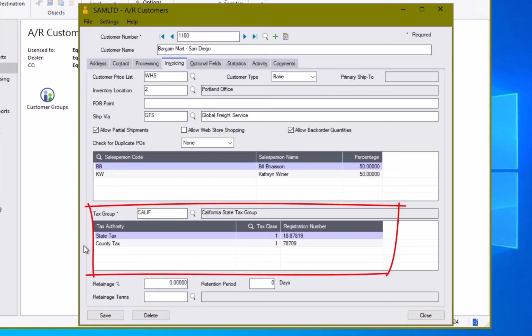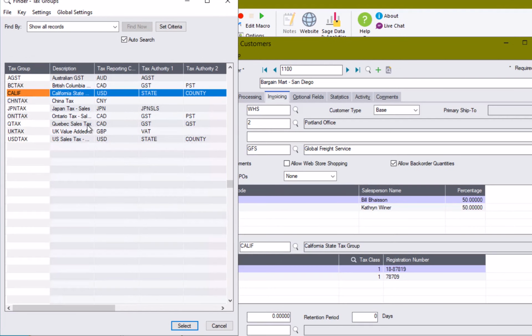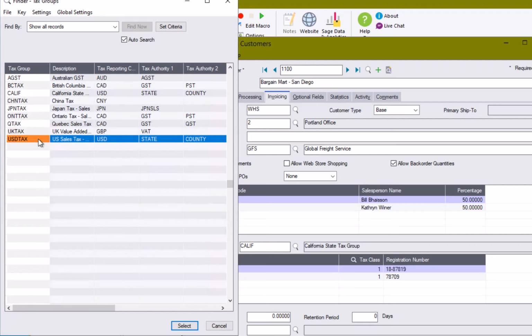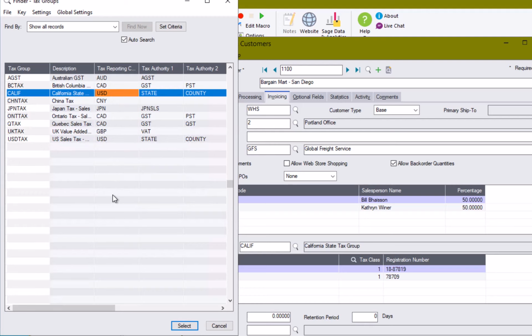The next block is for sales taxes. You can select a tax group from your list of acceptable taxes. Please note that in multi-currency companies, your sales tax must correspond to the currency that your customer is set up with. So since this is a US dollar customer, they must either have the California or the US tax code assigned to them, because those are the only ones that have a tax reporting currency of US dollars.